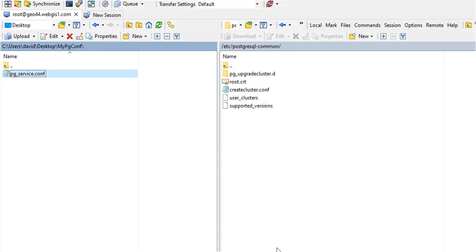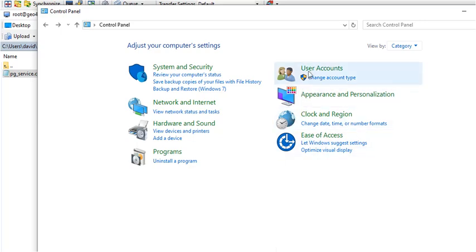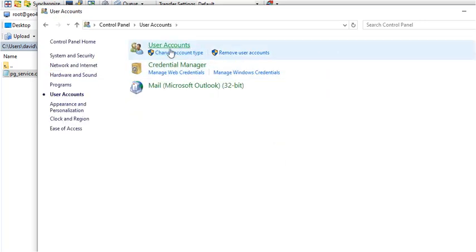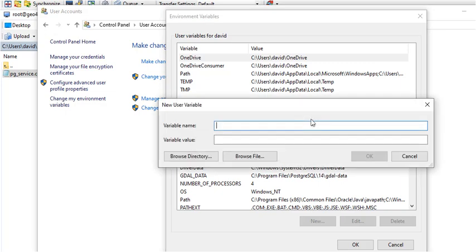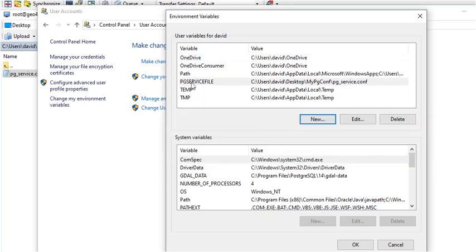So let's go ahead and go to Control Panel in Windows. Click on User Accounts. Click on User Accounts again up here. And then select Change My Environment Variables. And do New. For variable name, enter PGSERVICEFILE. For variable value, we'll enter the location where we saved our pg_service.conf file, and in my case, of course, this was on the desktop, in my pgconf directory. Click OK. We've now entered that environment variable. Click OK, and close the Control Panel.